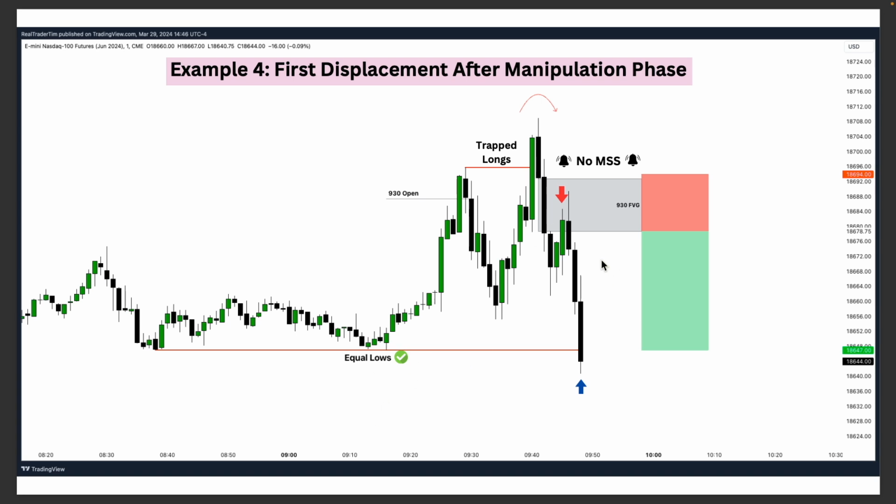Now, one other note on why the 9:30 fair value gap is important, and the first fair value gap after the manipulation phase, is because in this case specifically, there's no market structure shift where we have to wait for a swing low to be broken in order to get involved in a short, right? In this case, if we were to wait for a market structure shift and say, okay, we can't enter any shorts until a swing low is broken, our target would already be met by the time we waited for that market structure shift. And then we would be asking ourselves, okay, well, we've already purged those equal lows.